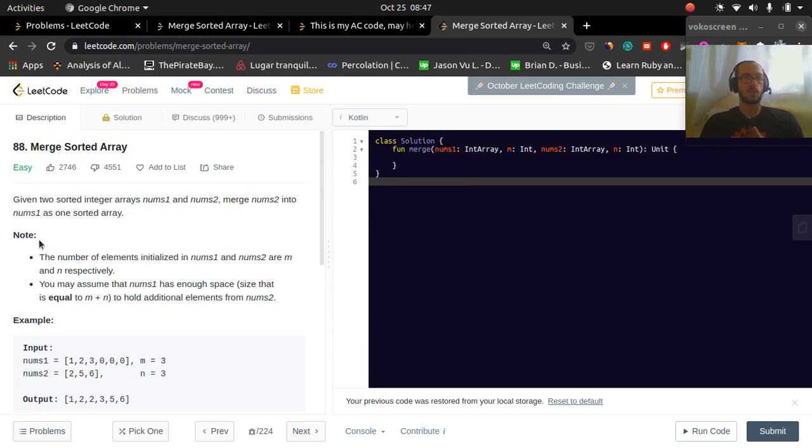So today we're going to merge two sorted arrays. We're given two sorted integer arrays, nums1 and nums2. We want to merge nums2 into nums1 as one sorted array. We're guaranteed that nums1 is going to have enough space to add all the elements of nums2.